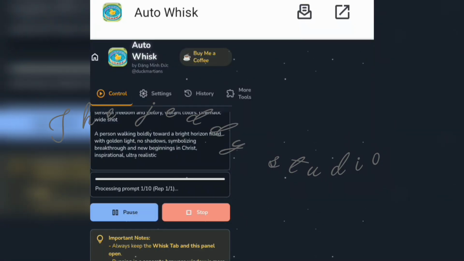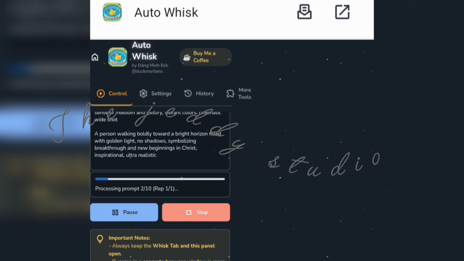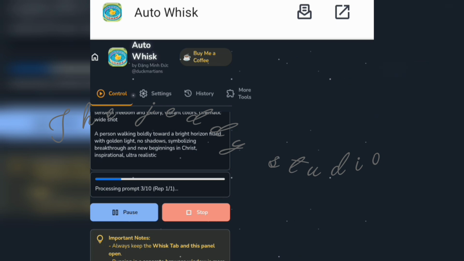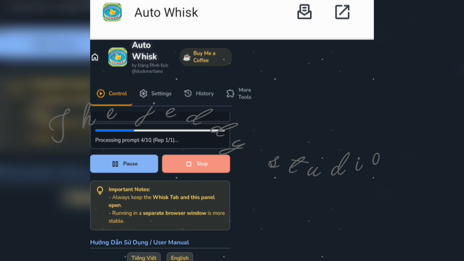So I'm just going to click, and you can see it has started generating our images, and it is very fast. If you scroll down, you can see the images being generated in the background there. You don't need to leave this page, you don't need to close this browser, you need to stay there until all the images are generated.